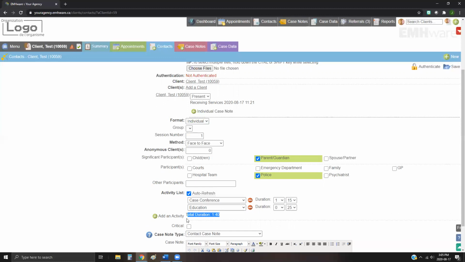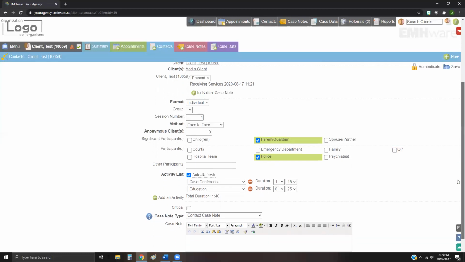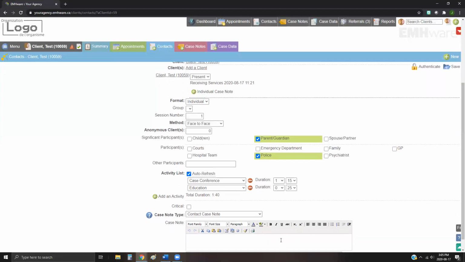It's going to total the duration of the meeting down here. So I'll be able to see how long the meeting was in total, broken down by each activity. And then scrolling down, we have our case note. So this is where you would write any case notes that you have about the meeting.